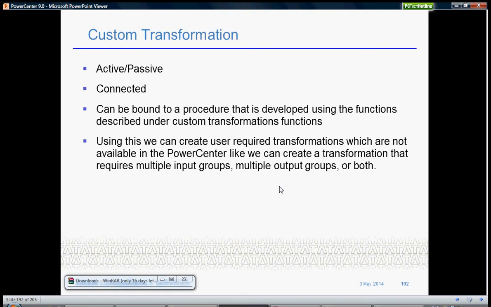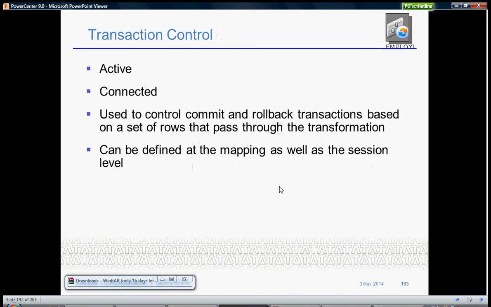Custom transformation is a transformation which is created by you. This can be done by the transformation developer tool. Transaction control is basically used to control the number of transactions. You can either commit or roll back the transaction. You can set limits on after how many rows you want to commit or roll back.